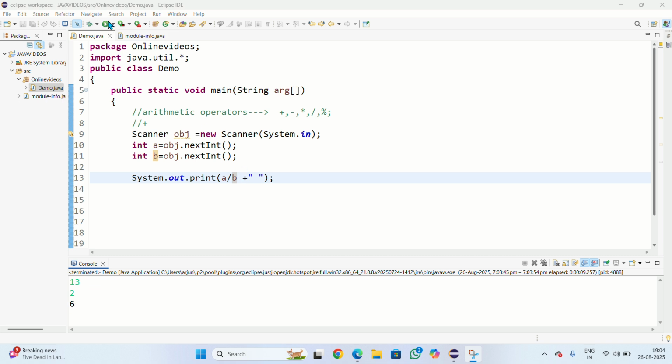Another input I give: 12 and 5. 12 divided by 5, what's the output? 2.4, rounded down the value is 2.